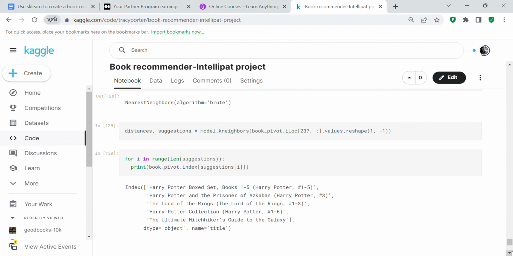And then for i in range len suggestions, print book pivot dot index suggestions i. So these are the suggestions you're going to get. I think it's going to be 5 suggestions: 1, 2, 3, 4, 5. So the person on row 237 is going to get Harry Potter book set, Harry Potter and the Prisoner of Azkaban, The Lord of the Rings, Harry Potter collection, The Ultimate Hitchhiker's Guide to the Galaxy, and that's a suggestion.